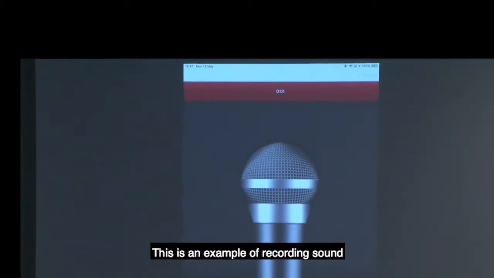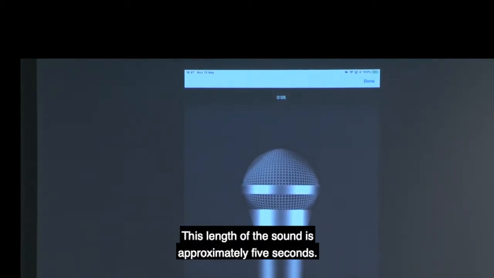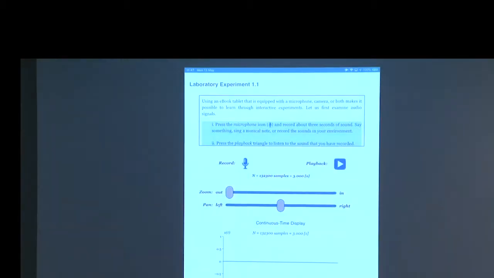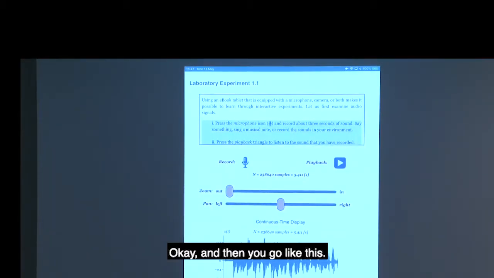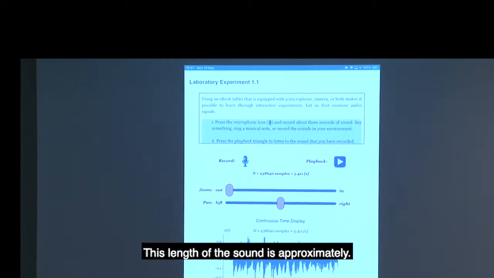This is an example of recording sound that will be played back. This length of the sound is approximately 5 seconds. Okay? And then you go like this. This is an example of recording sound that will be played back. This length of the sound is approximately.